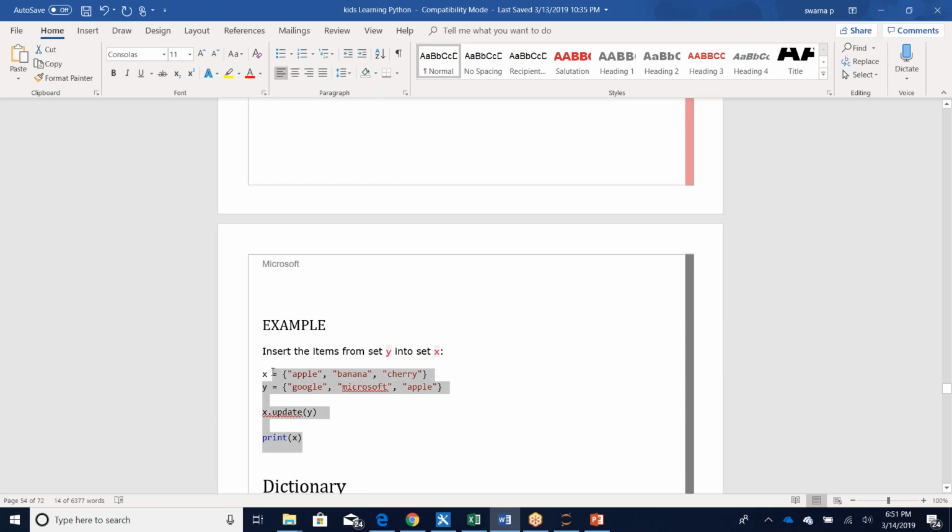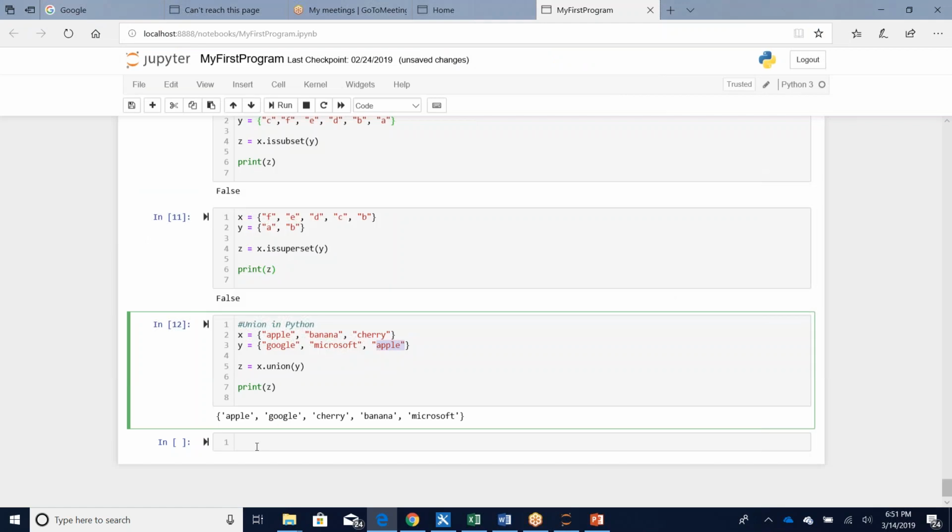Update inserts the items from set Y into set X, so I am going to just update here. Here I am going to print a Z value, X dot union Y. Suppose you print directly: can you print X dot union of Y in a print statement instead of Z? I am not assigning to any variable, I am trying to print this one.